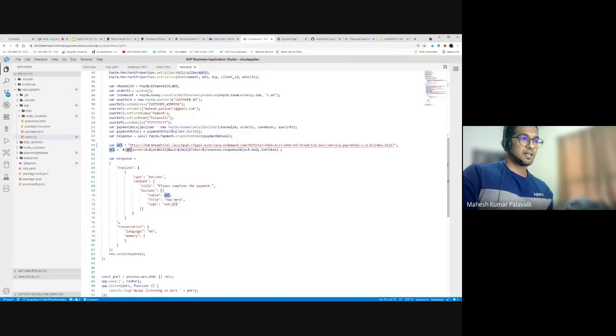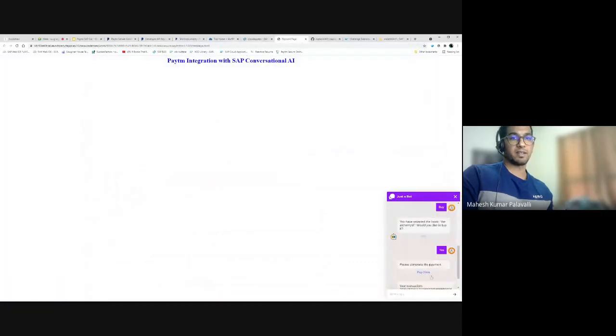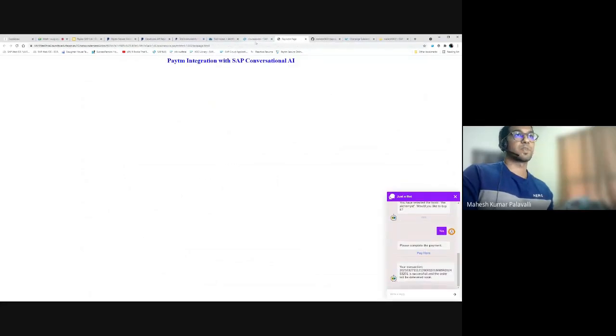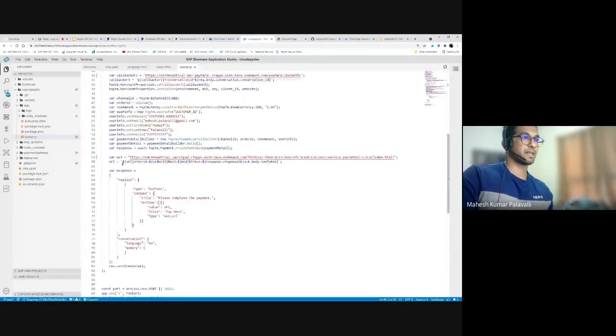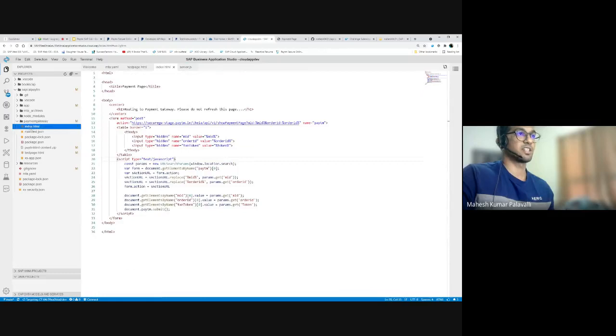Now see this URL, this is of type button, and it's a web URL. That is the reason why once I click on my payment here, it directly took me to the URL here. Next, I'll talk about this URL. If you see, this is an .html URL. This URL is nothing but the URL that is coming from a different application in this MTA project, this index.html.